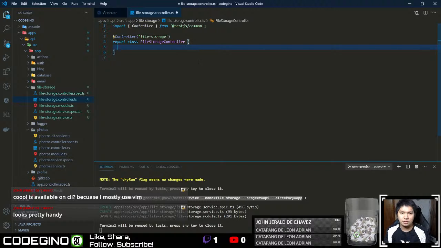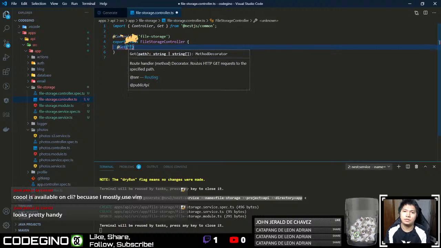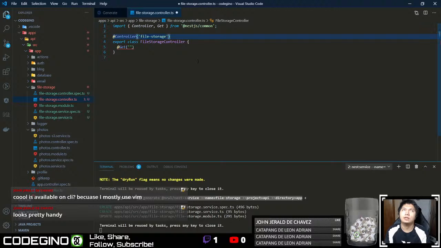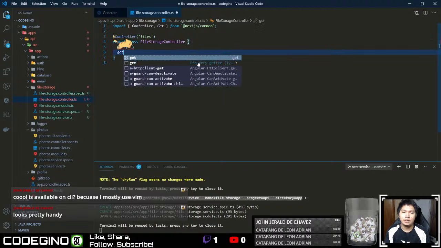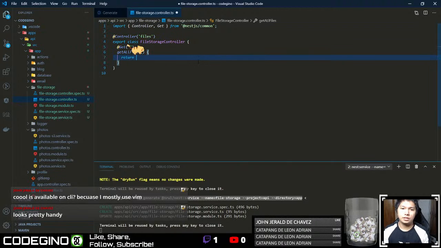Okay. I need to create here a get. This is mainly for testing. How should I call my file storage? Files? Okay, it should be called files. But of course I'll have a better name for that. Get all files. And I will just return something, or empty for now.